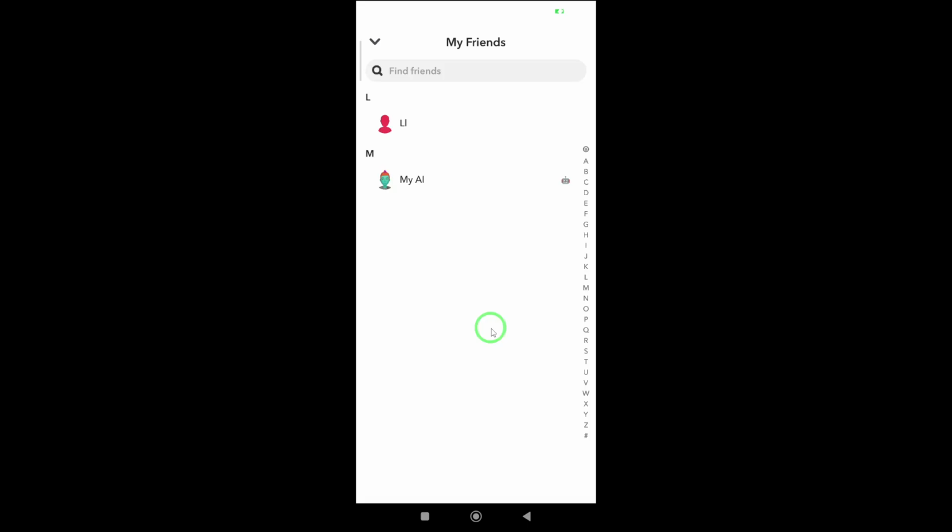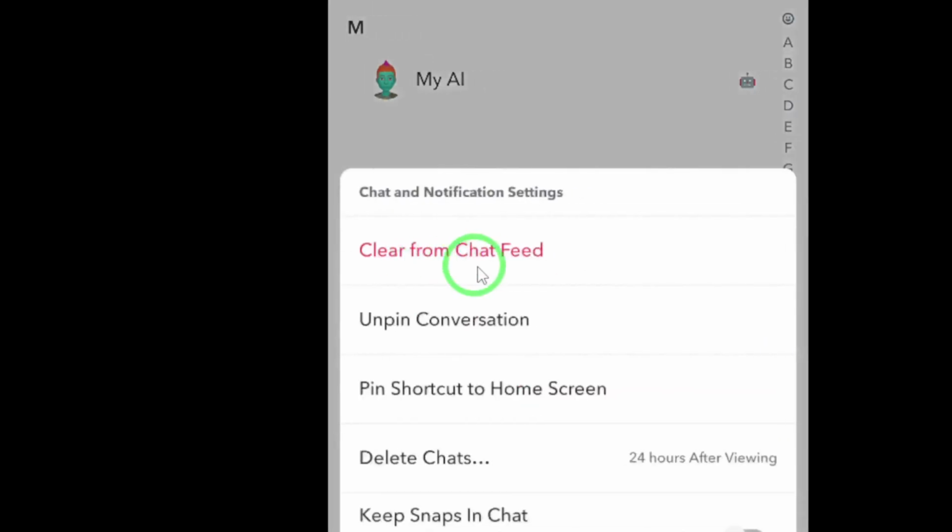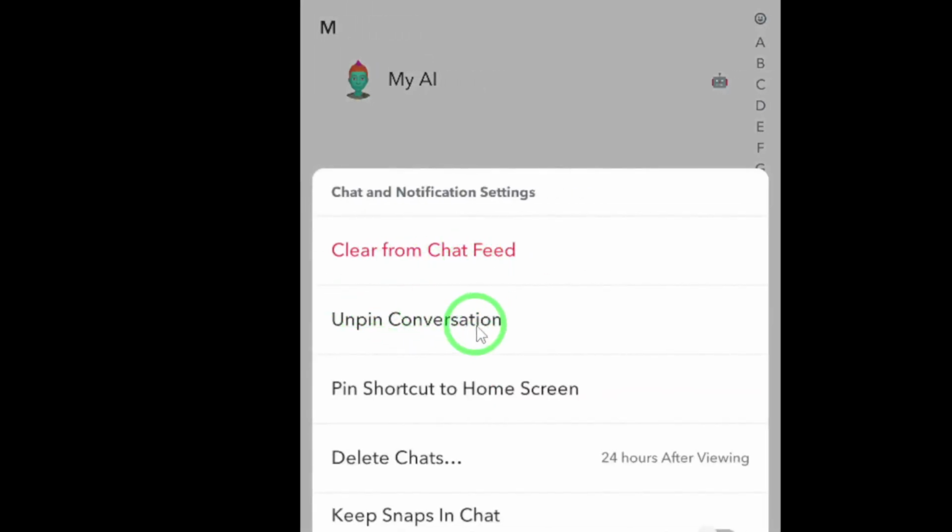Once you find their name, press and hold on it for a moment. This will bring up a menu with several options related to that friend. From the menu, tap on Chat and Notification Settings. This is where you can manage how your conversations with that person behave.